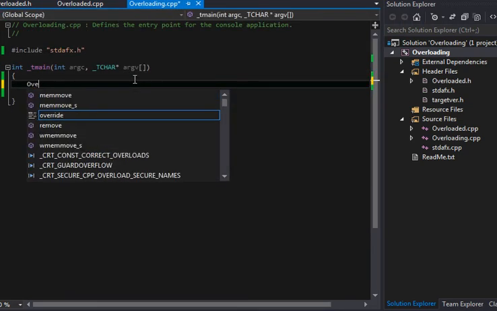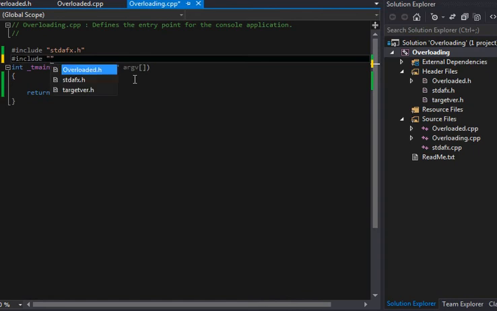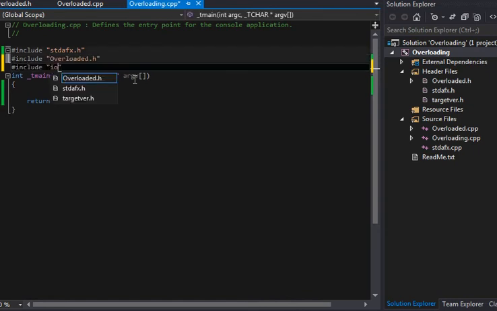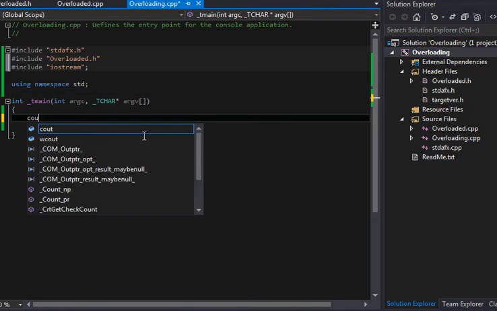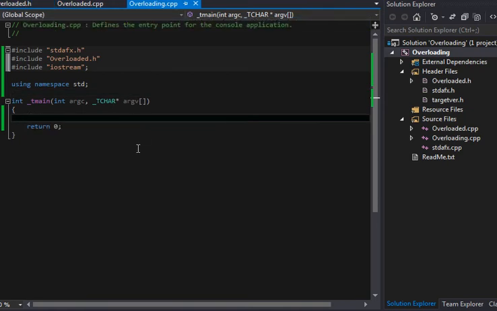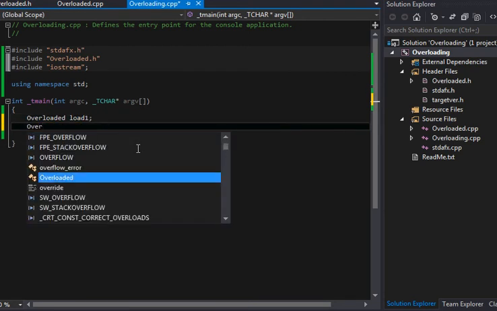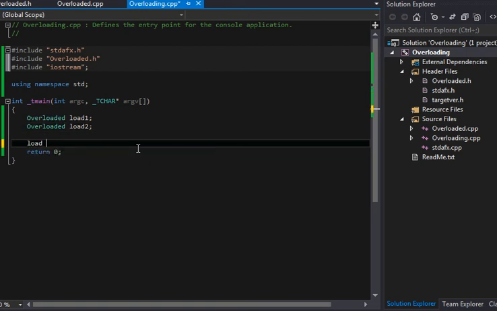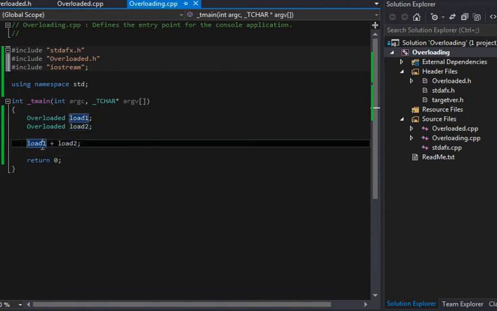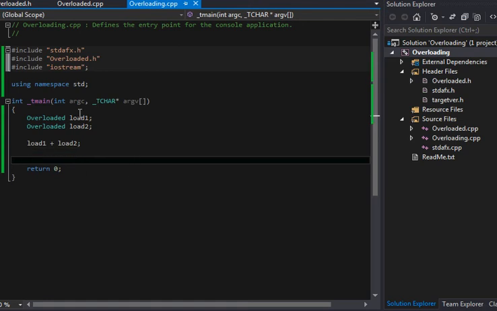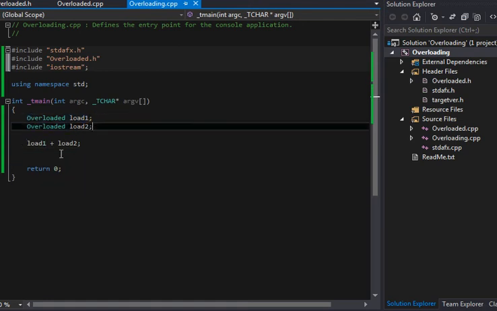Alright, so let's do that. I need to include overloaded. We're also going to include iostream, and we're going to use namespace std as well. And now we'll make an overloaded load1, and an overloaded load2. Now all we have to say is load1 plus load2. And now it's going to see that I'm going to use load1's plus operator with load2. And isn't that really interesting that all I have to do now is just add these two objects and the compiler understands exactly what I want.